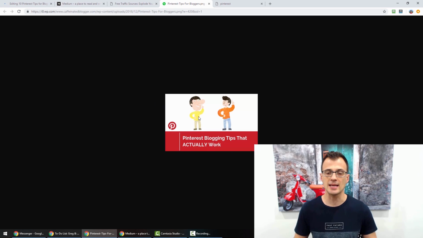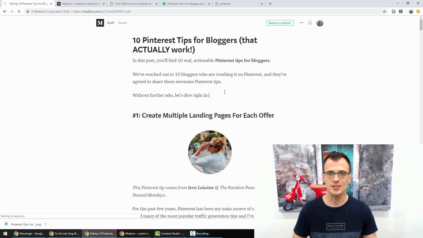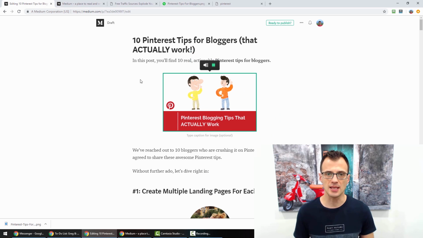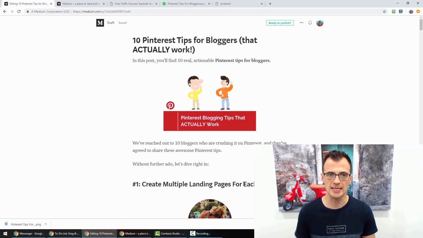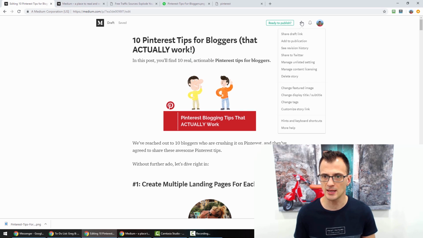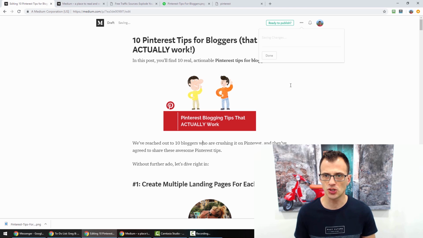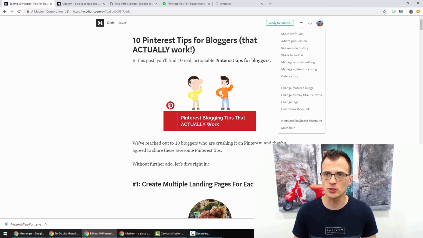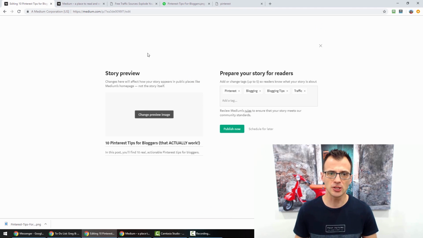I recommend that you create a similar image for all of your blog posts as well as Medium posts. The easiest way that I found to include it is to insert it into the body of the article like this, then choose this image and it will get inserted into the body of your post, and then simply go and choose change featured image once again and choose the image that you want. In this case, it's this one here. This is all that needed to be done. Now you can publish this post.